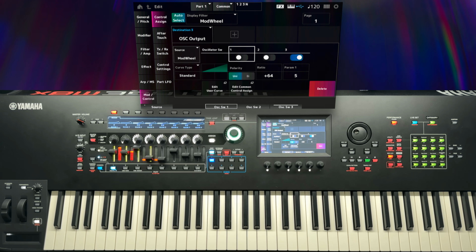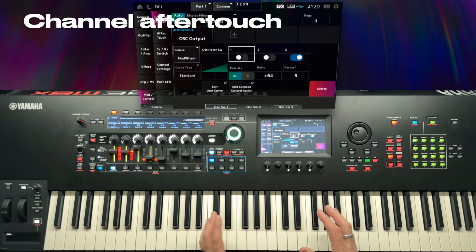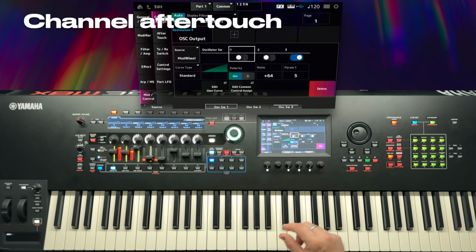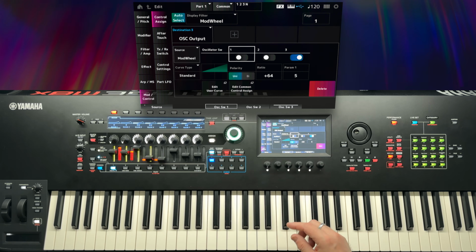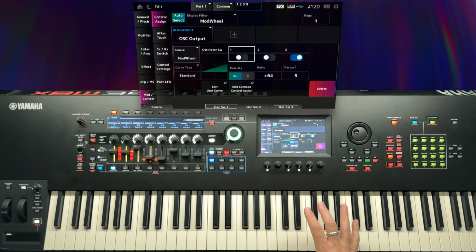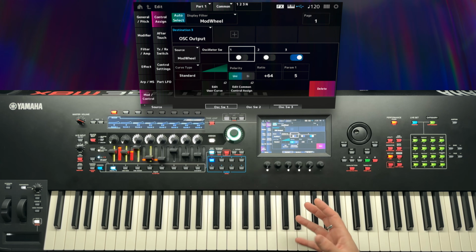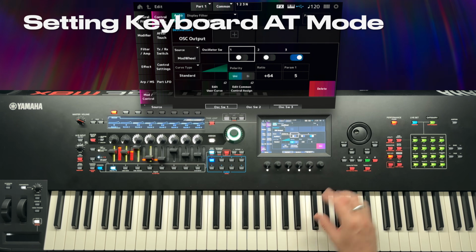As nice as that is, what I really want to do is use that third oscillator to add another level of expression to my sound. And to do that, I want to use aftertouch. I'll make this initial assignment using channel aftertouch so that M6 and M7 owners can follow along, and I'll dig into polyphonic aftertouch later in the video as that's a rather more complex prospect at the moment.